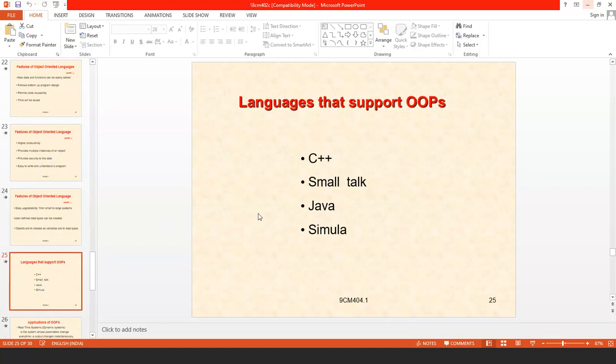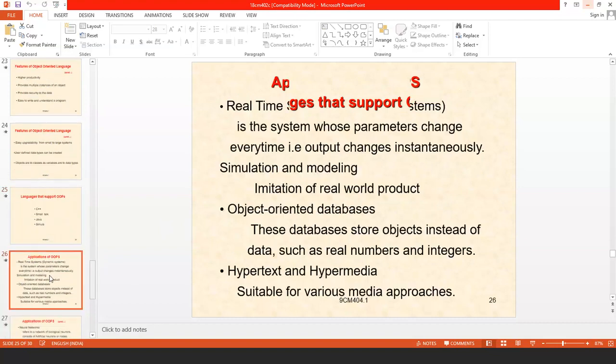Some languages that support OOPS are C++, Smalltalk, Java, and Simula. Now, applications of OOPS. The first application is real-time systems, that is, systems whose parameters change every time and the output changes instantaneously. For example, in thermal plants the temperature varies based on the water level and the pressure. So the input always changes, so the output also changes. That is a real-time system. Of course, we have hard real-time and soft real-time.